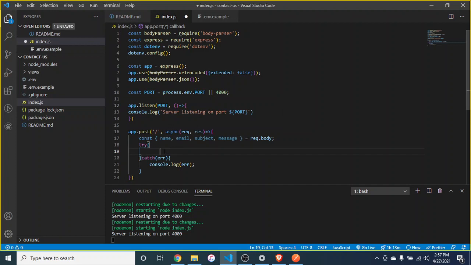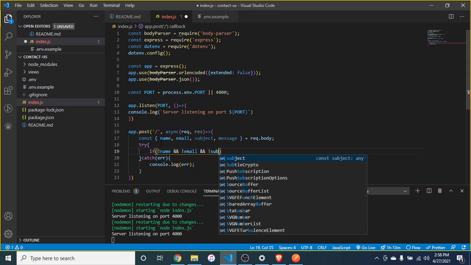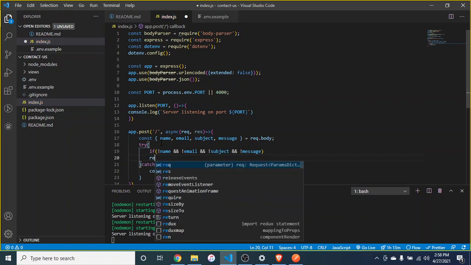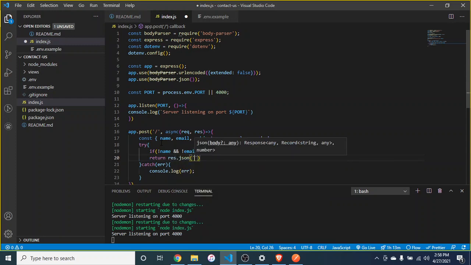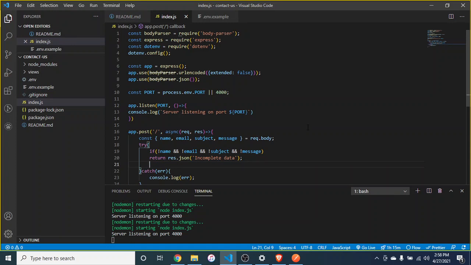So for now, let's just do a very simple checker, right? You want to make sure that your client or your customer submits all the data that's required. So just check if there is no name submitted and no email and no subject and no message, just return a simple error: incomplete data, right? So let's test this out.